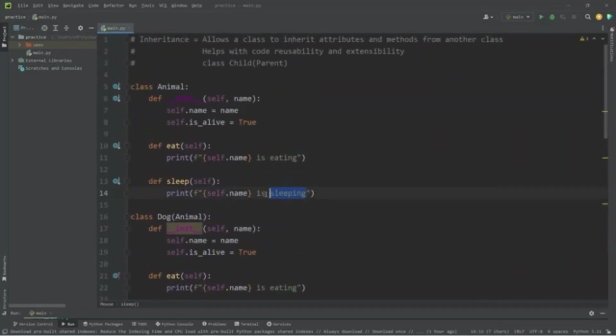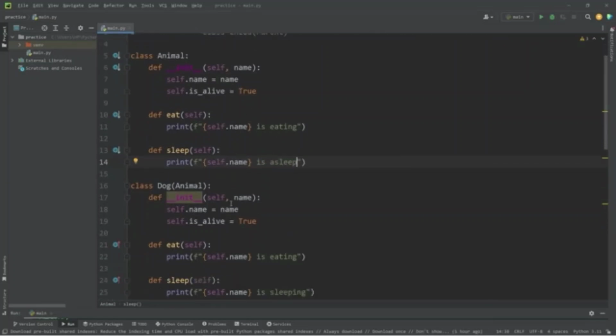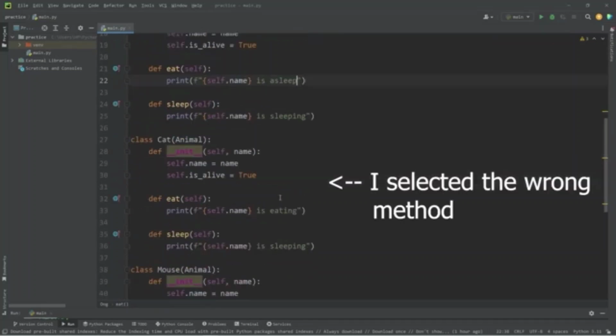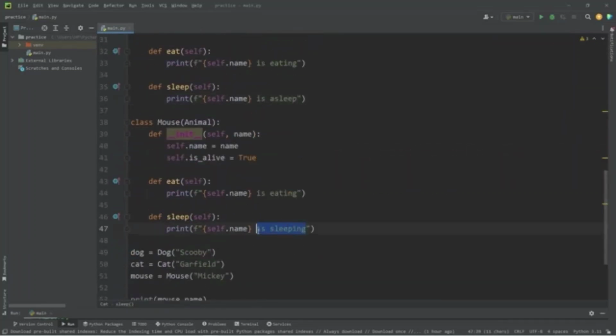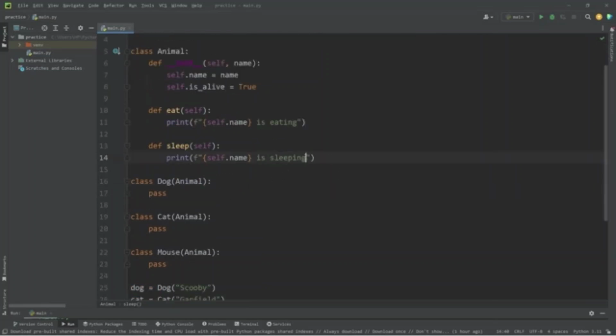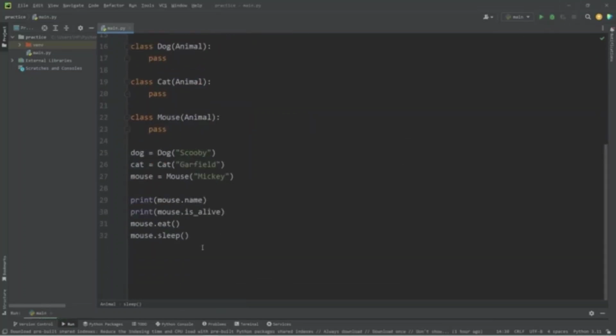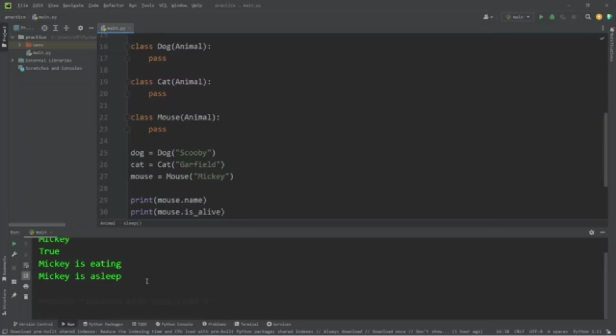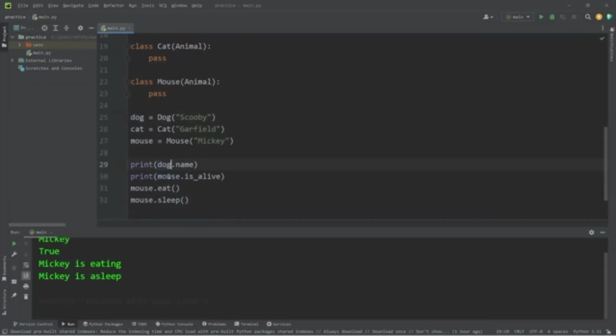For example, let's replace "is sleeping" with "is asleep." Well, now I need to find every single sleep method and change it manually. It's not too bad if you only have a few classes, but imagine if you have hundreds of classes. That's going to take a lot of work. It's a lot easier to write the code once and then reuse it, and I only need to make that change in one place, rather than make that change many times. So let's change "is sleeping" to "is asleep," and see if that works again. Mickey is asleep.